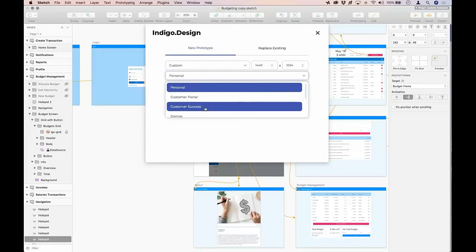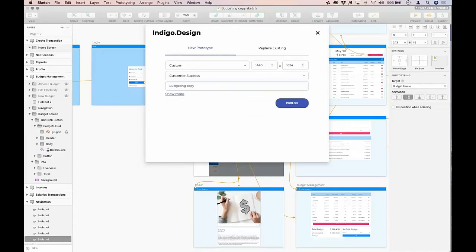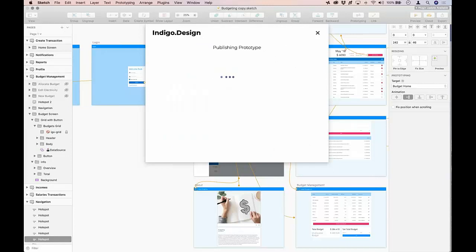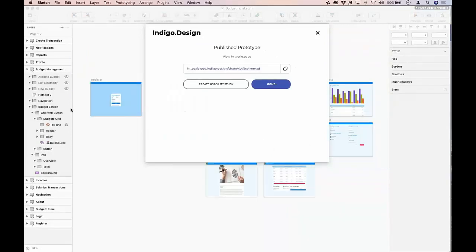So when I publish to a group workspace, say called customer success, Brian, who is already a member of that group, will get notified when I publish these designs. Then I have some information to add a title for this prototype. I can also provide a description. And I just hit publish. Once the publishing is complete, you will see a publish complete dialog.